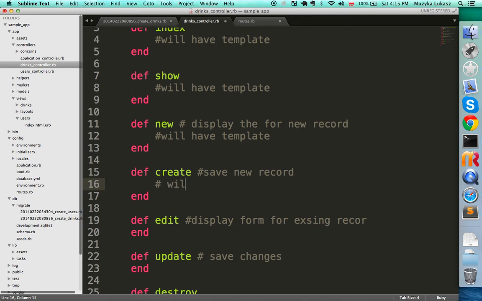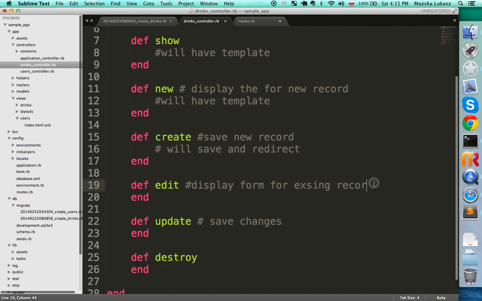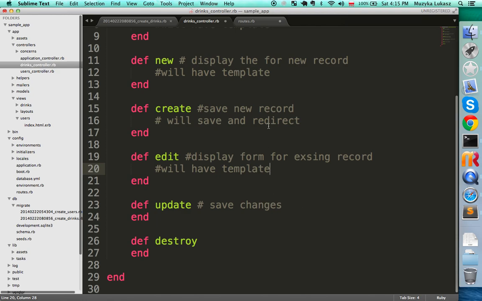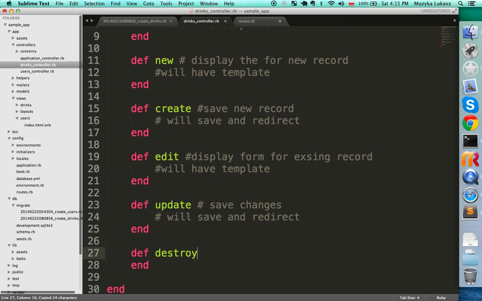Create will not have a template. Actually, let me put that note. It will save and redirect. Edit will have its own template, and both update and destroy will not have their own template. They're gonna do some logic and redirect us somewhere else. Okay.